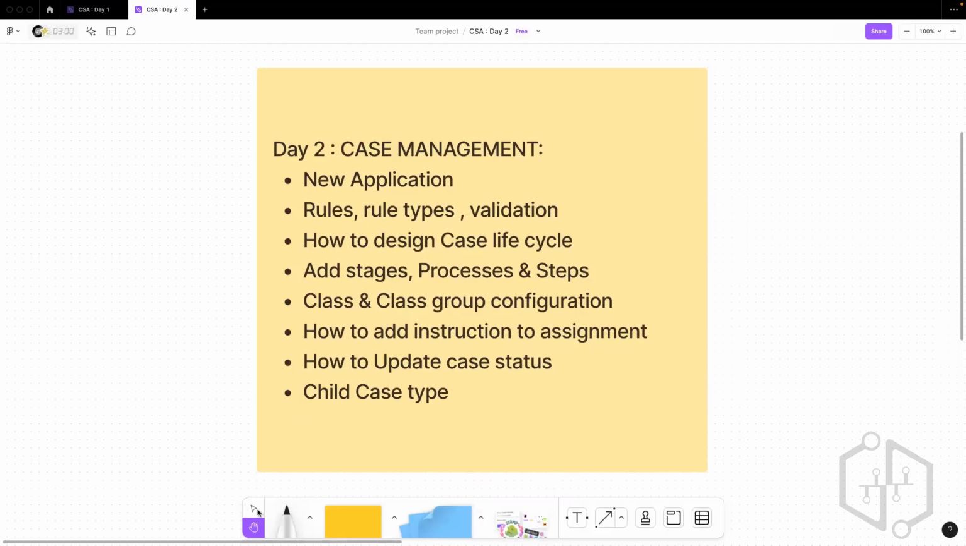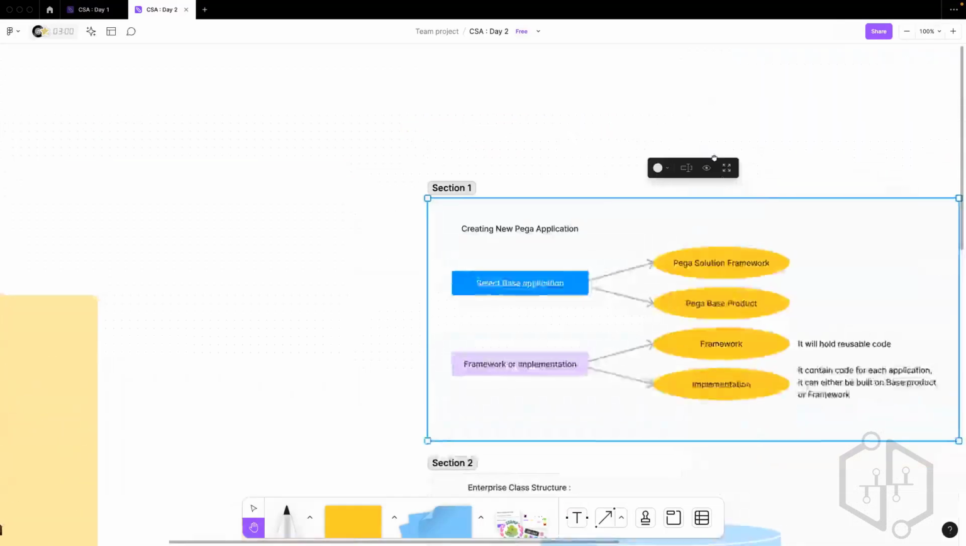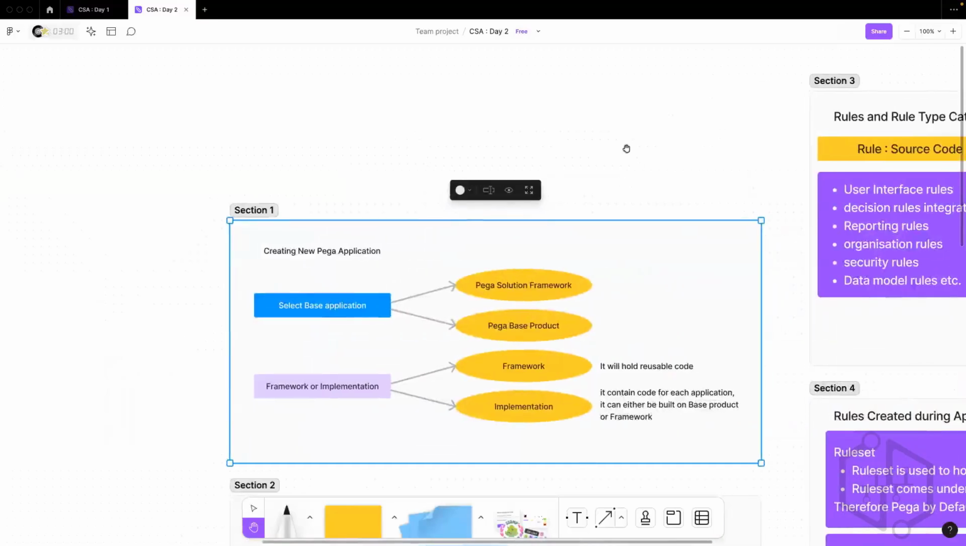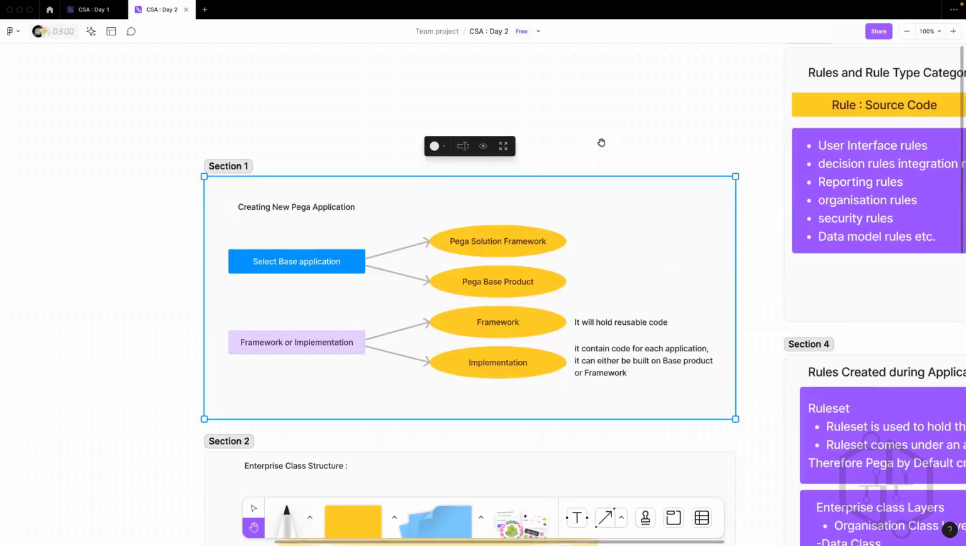So let's start with the application only, right? Yesterday we discussed that we have to purchase a base product from Pega. After that, if we don't want to build something from scratch, we can go for some frameworks. On top of that, we can build our application, right? So the base application we are already using is a cloud version. That is a community edition we can use from Pega.